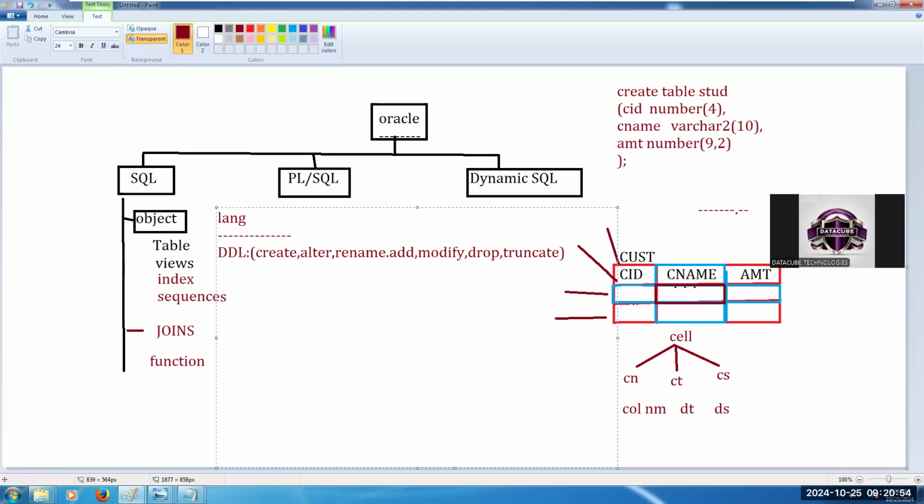And one more. After that, we have DML, data manipulation language. In this data manipulation language, one table is created with the help of a DDL command, but I need to enter the data. Then we need to use the insert keyword. Okay. Then for updating purposes, we have the update keyword. For deleting purposes, we have delete. For retrieving purposes, we have select.